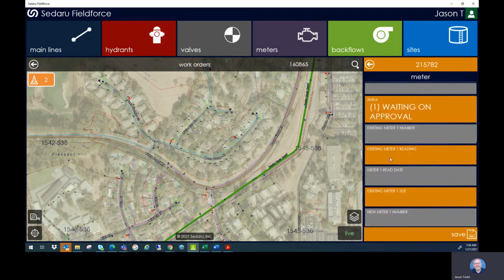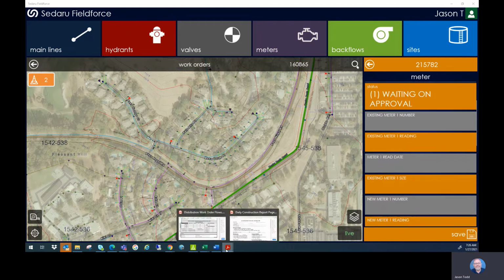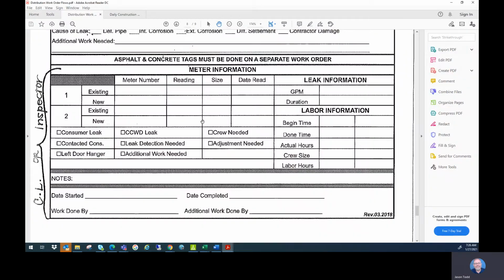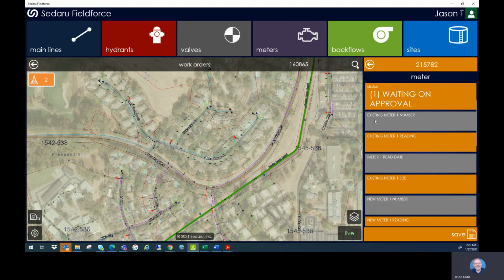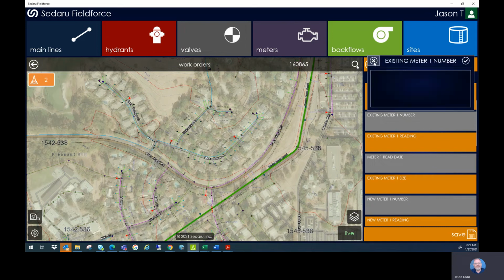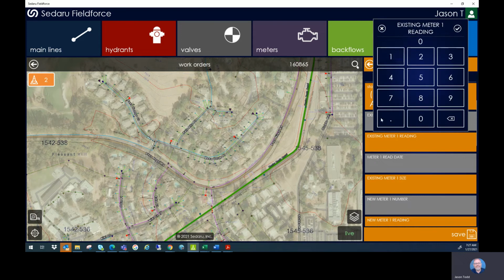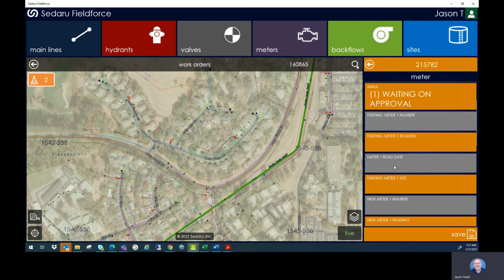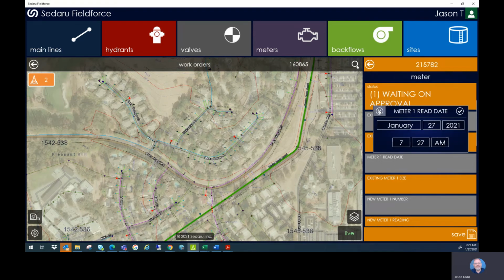And then the meter step. I based this meter step on the distribution work order form, where it has meter 1, meter 2, existing and new, meter number, reading, size, and so on. So what I have here is meter 1 number. We can freeform that. We can put in whatever we need there. Meter 1 reading is numeric. Meter 1 date.